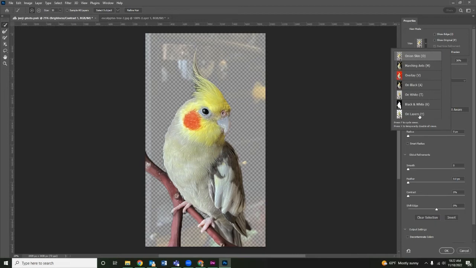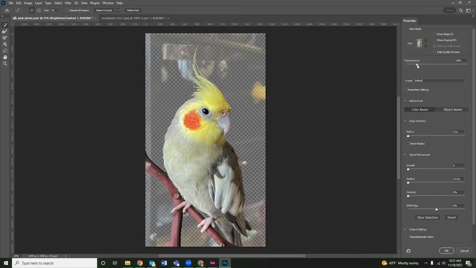In View mode, you can choose how to view your selection. You can adjust the opacity slider to change the background. By clicking the Refine Hair button, I can get an even better selection of the crest feathers. To get even more detail, I'll click on the Refine Edge brush tool.